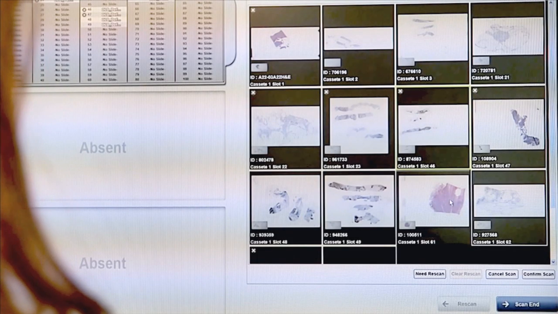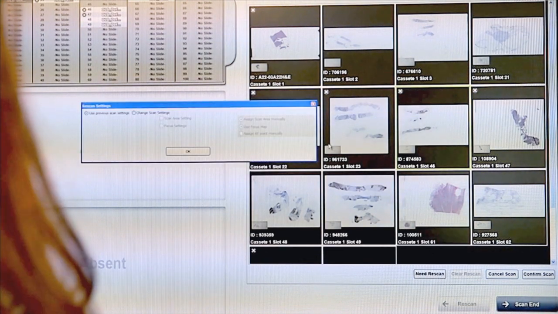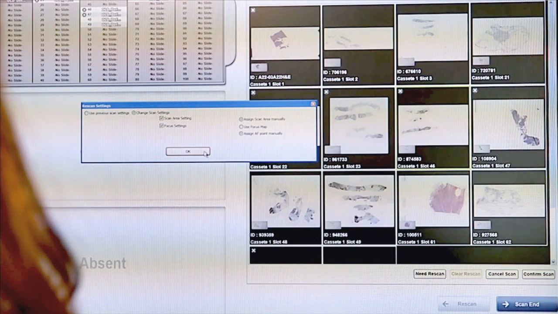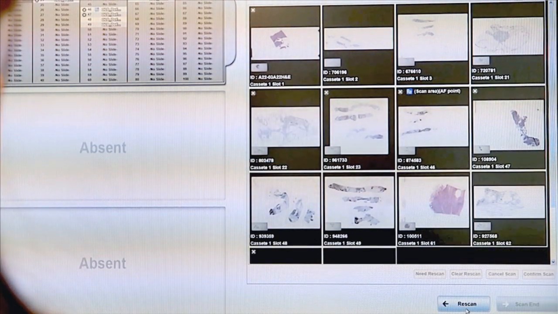As the VS800 scans, the operator can review the scans. Any sample that needs rescanning can be selected for a rescan after the batch finishes.